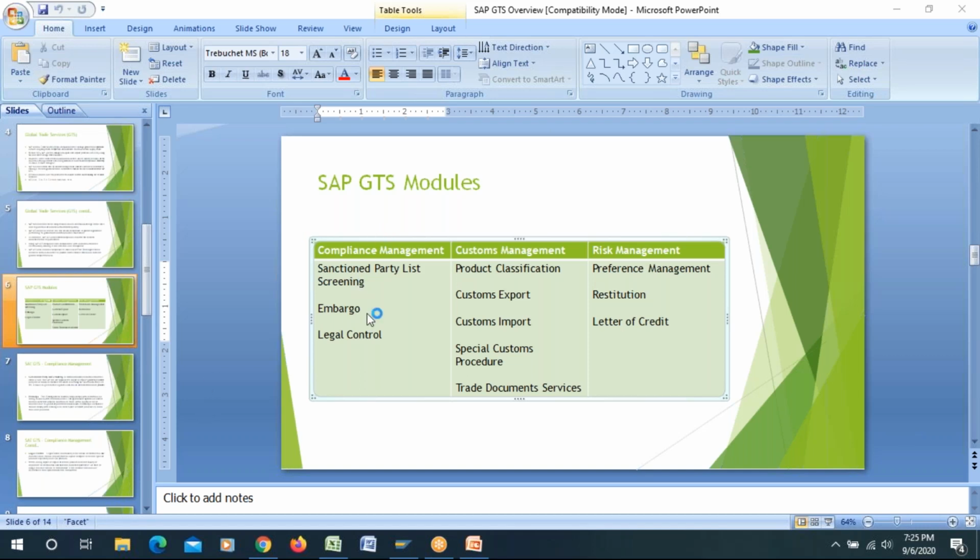So this is the SPL list. I'll show you in the system also. Then after the first, embargo, comes SPL. Once the system performs the SPL service, then third is legal control. So until the first and second, embargo and SPL, we talked about customers.